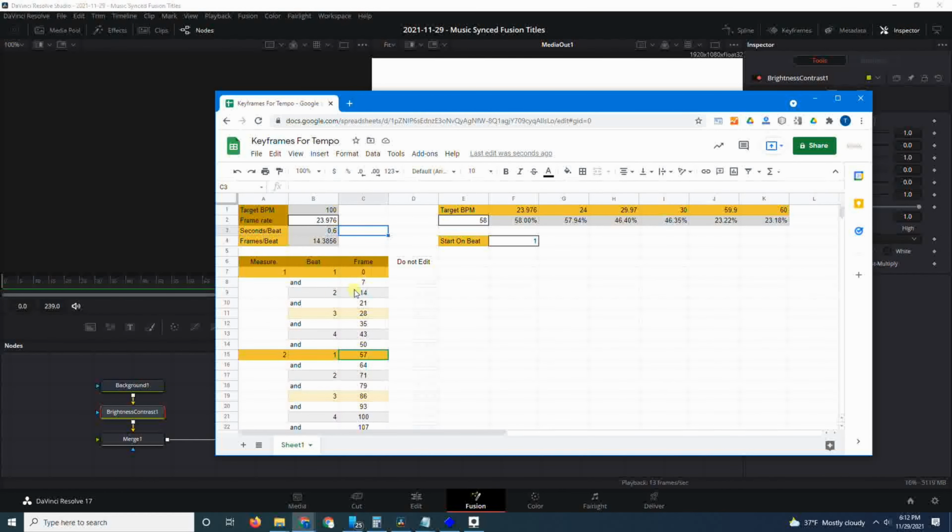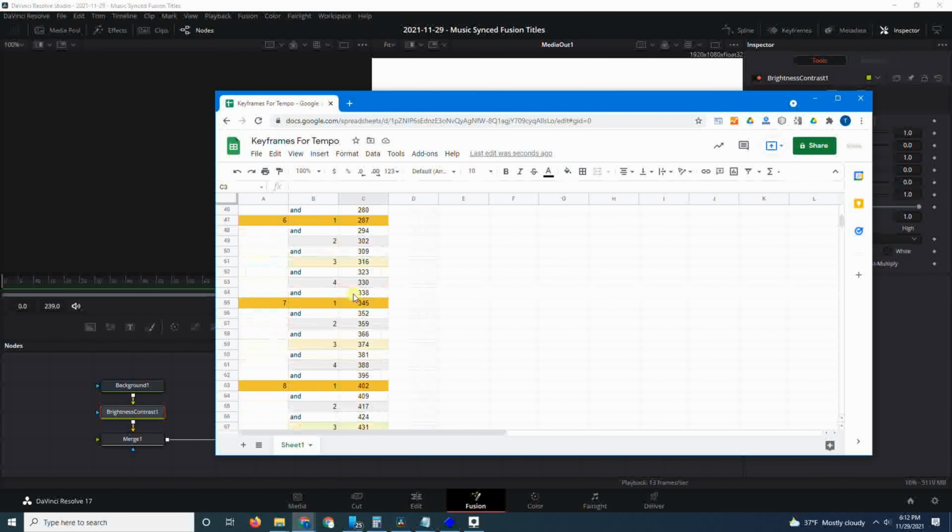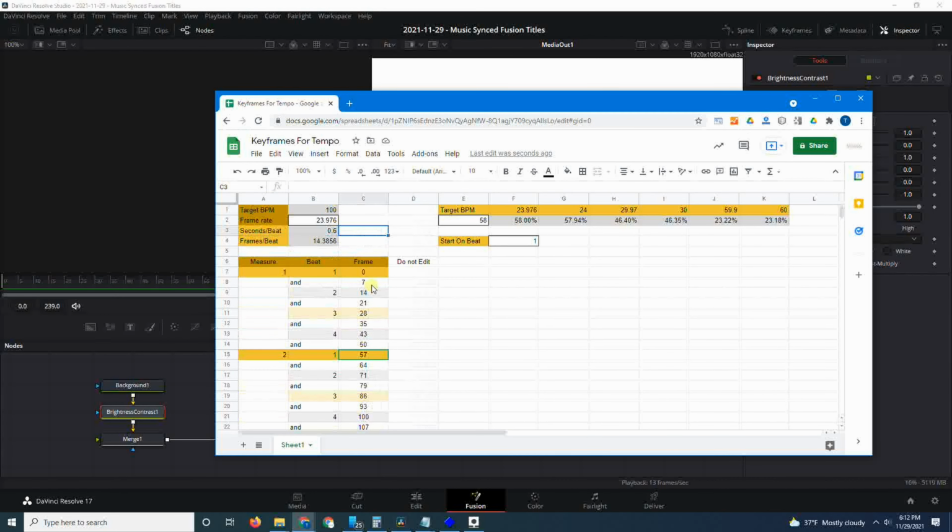Here we have the computations that figure out which frame is on which beat. Beat 1 is frame 0. Beat 2 is frame 14. Beat 3 is frame 28. Beat 4 is frame 43. And we'll also have the upbeats as well. I just go on for a few measures. If you need to extend this, you could extend this, but for me, I haven't really needed to do that yet.